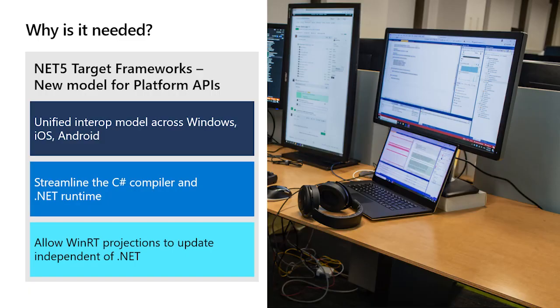So first off, why is CSWinRT needed? Well, .NET 5 has moved to a new model where they're implementing platform API support in a uniform way across Windows, iOS, and Android. By doing that, they're lifting support out of the C# compiler and the .NET runtime and decoupling it from the compiler and runtime. That allows them to focus on creating an optimized cross-platform compiler and runtime for .NET. And it also means that platform API support for Windows, iOS, and Android will have to use their own tooling to build that projection support.